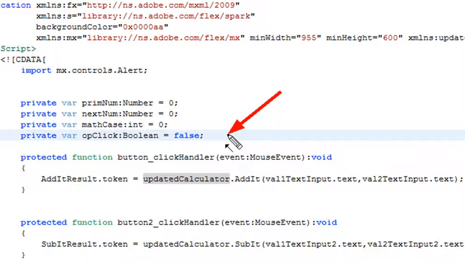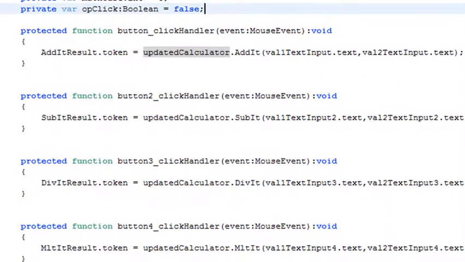So I'm going to use the opt click, which tells me if I've clicked equal or not. Right now it's set to false, which means I haven't clicked the equal button yet. Since it's going to reset itself every time, let's now go down and take a look at our switch case.